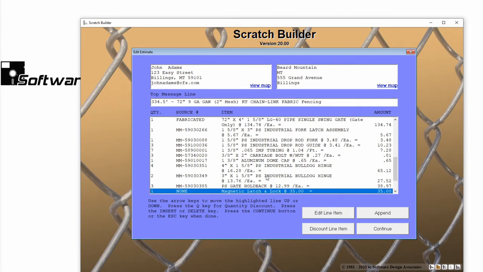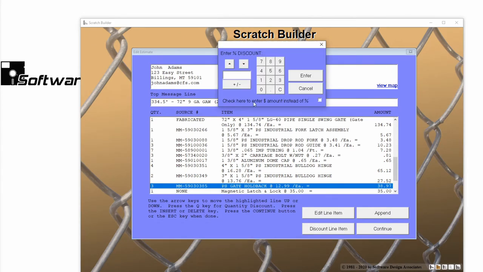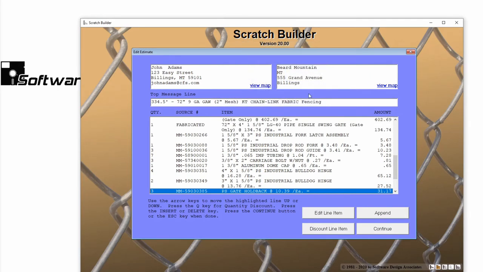If you'd like to discount an item, you can use the Discount Line Item option. Let's say that I wanted to discount this gate holdback. I will click on the line to select it, then press my Discount Line Item button, and a window will appear where I can enter the percentage I'd like to discount. If I didn't want to use a percentage, I could check this box below and enter a dollar amount. For this item, I'll enter 20 to give a 20% discount. Press Enter, and the item price will automatically be recalculated with the appropriate discount.